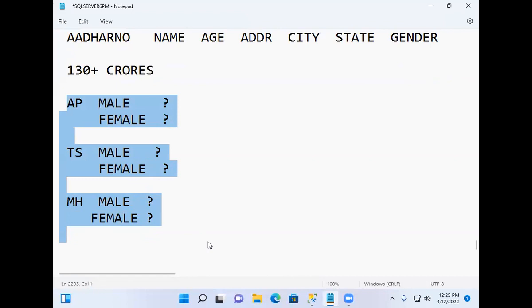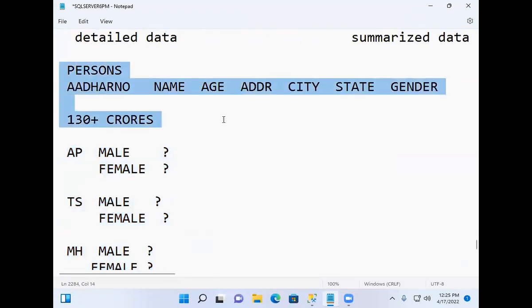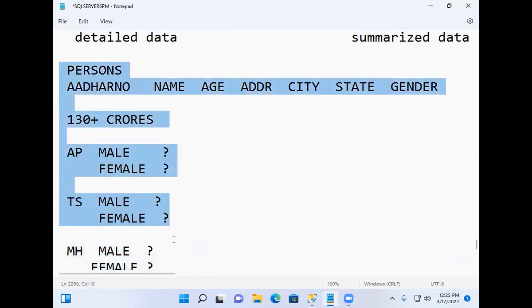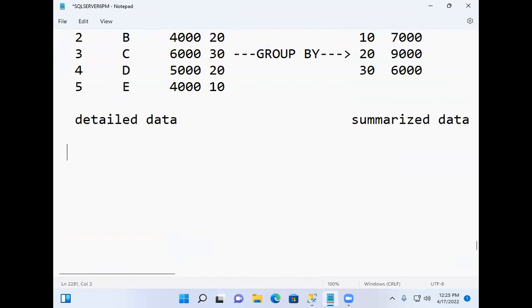You don't need to go through 130 crores. You can just go through 29. This is simple, right? Then what is this called? Detailed data. And this? Summarized data. Summarized data is useful for analysis. If the data is in summarized form, analysis is easy. If data is in detailed form, analysis is difficult.